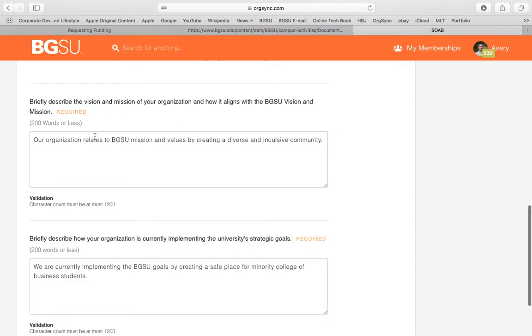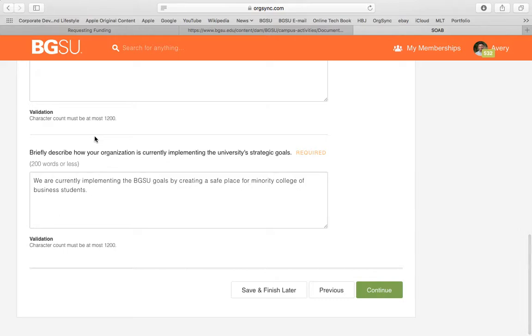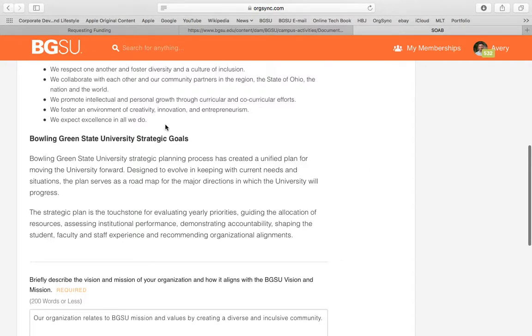And so you're going to briefly describe the vision and mission of your organization, how it aligns with BGSU's vision and their mission. So your student organization has a mission statement and it has a vision statement. So you're going to want to basically align those values with Bowling Green's values. Then you're going to briefly describe how your organization is currently implementing the university's strategic goals. And of course, you can find the university's strategic goals on this document.